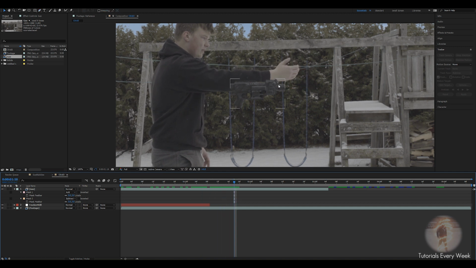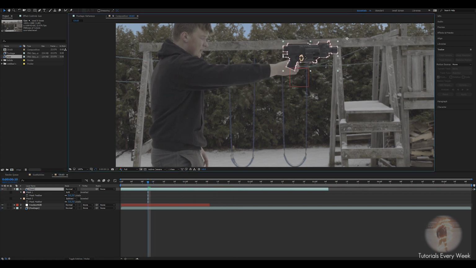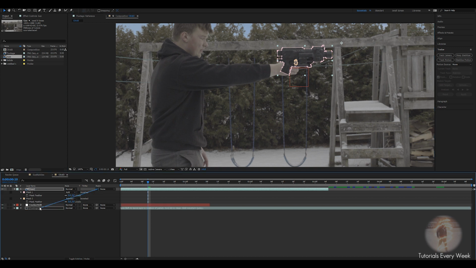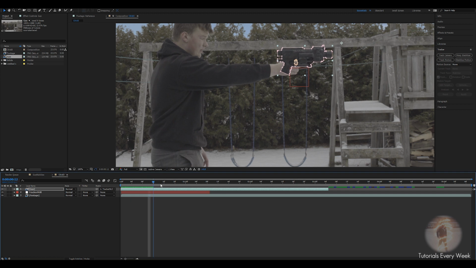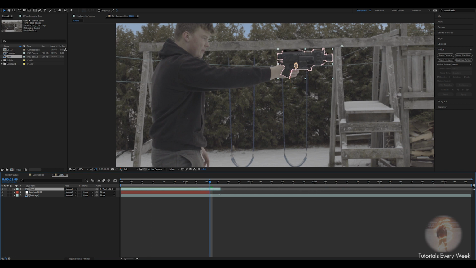So if we click V to get rid of the pen tool, we can find a spot where we like the gun. And then I'm going to grab the pick whip, go to the track null, drag it, and drop. And now it follows the motion of it with a little bit of offset. I'm also going to trim this to the end of the track null.